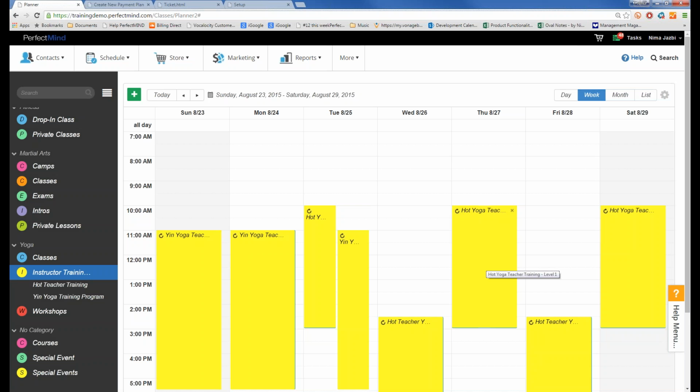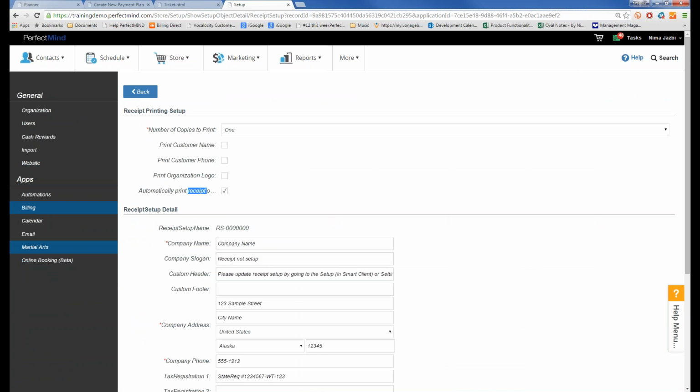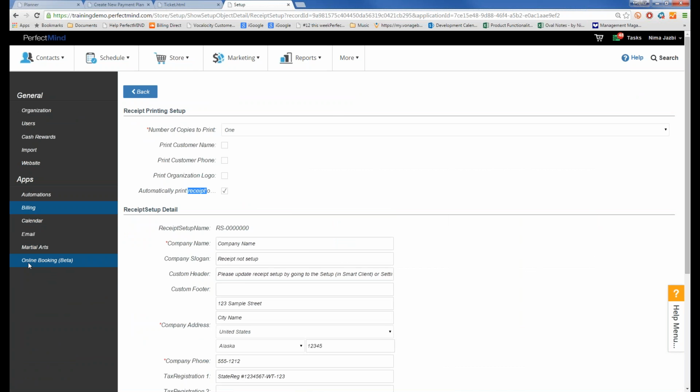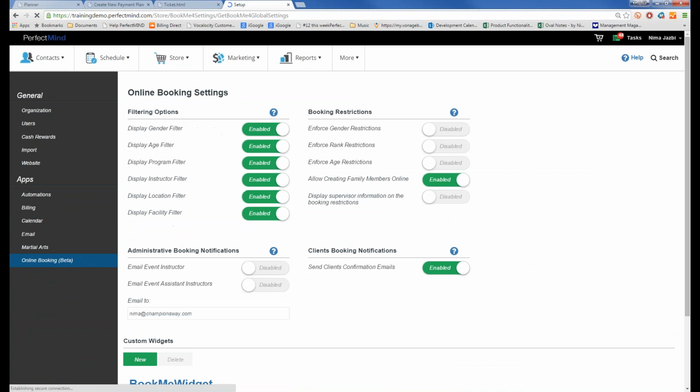I want to cover now the BookMe application. A lot of you are familiar with BookMe. This is an application that we've had for a very long time. In recent months, we released a new version of BookMe. You're able to access the settings of BookMe by going into settings and online BookMe. Please note it's marked as beta there because it's still in beta mode. It's fully functional, but we still have features that we are developing on this.